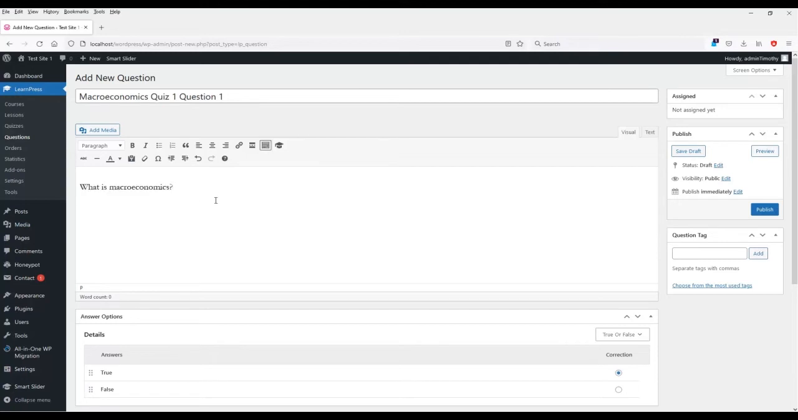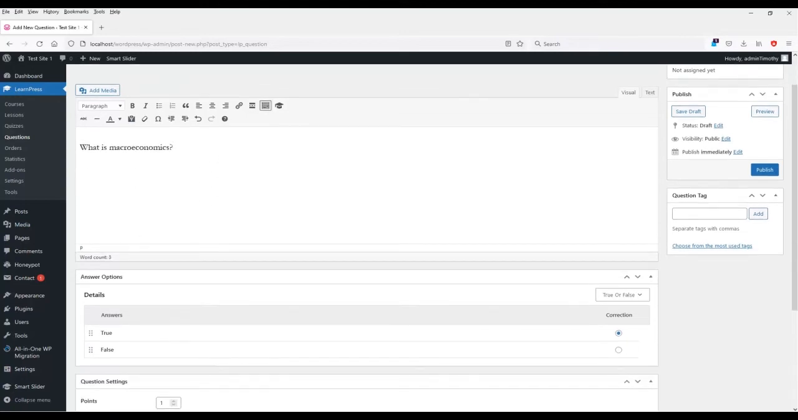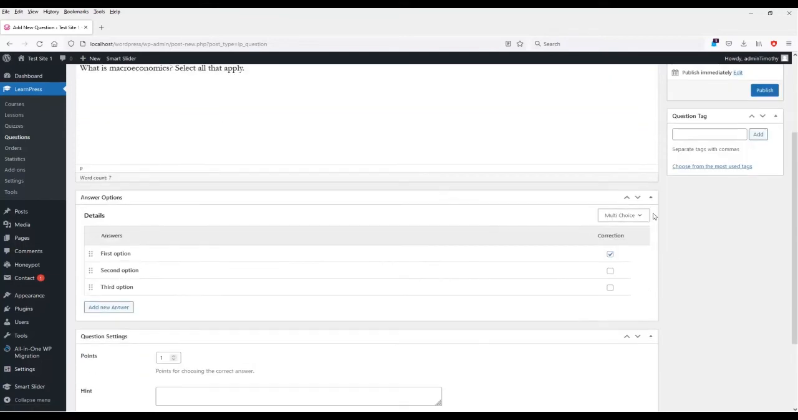So here's the question: what is macroeconomics? I should probably say something like select all and apply, because I'm going to make this a multiple choice. Now, if you use multiple choice, that means you can select more than one answer as potentially being correct. But if I only want to have one correct answer and you can only choose one, then use single choice. This turns it into radio buttons rather than check boxes. But I'll make it multi-choice to make it a little bit harder for students.